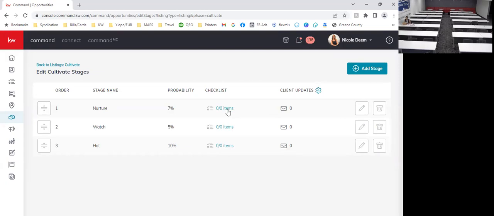Because again, what if you're working with, like, 7 listings and 5 buyers and you're like, I don't know how to keep all these straight. Like, did I put a sign in that yard? Did I schedule photos for this house? It's just an easy way to keep you organized.